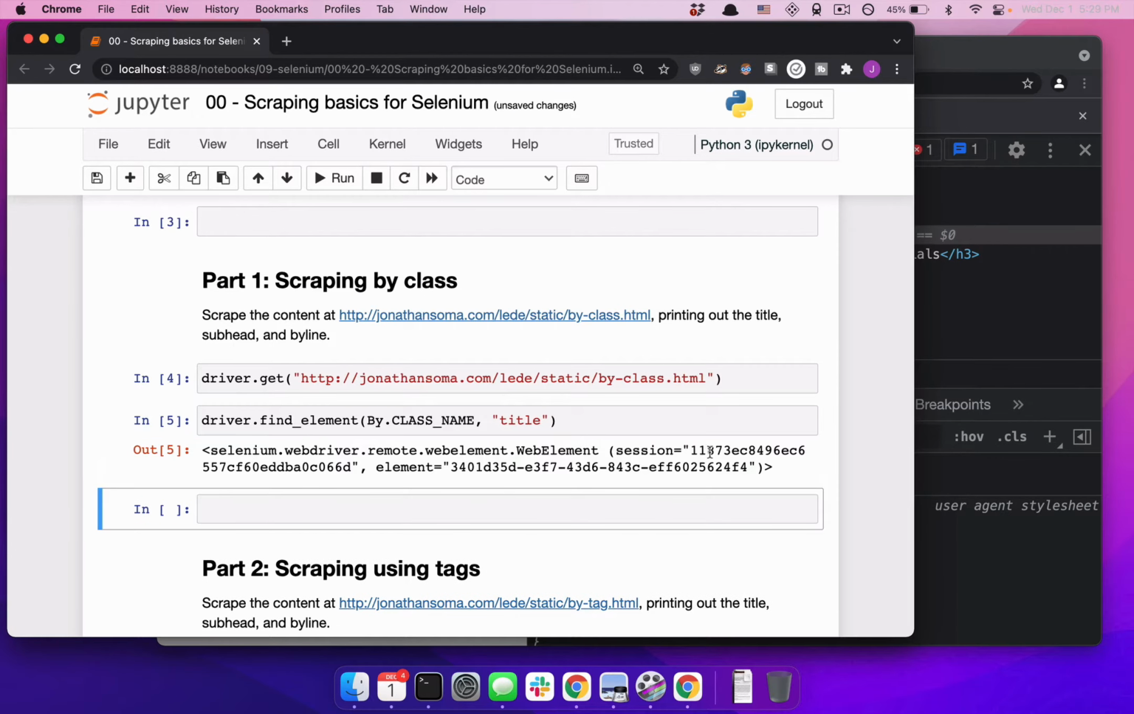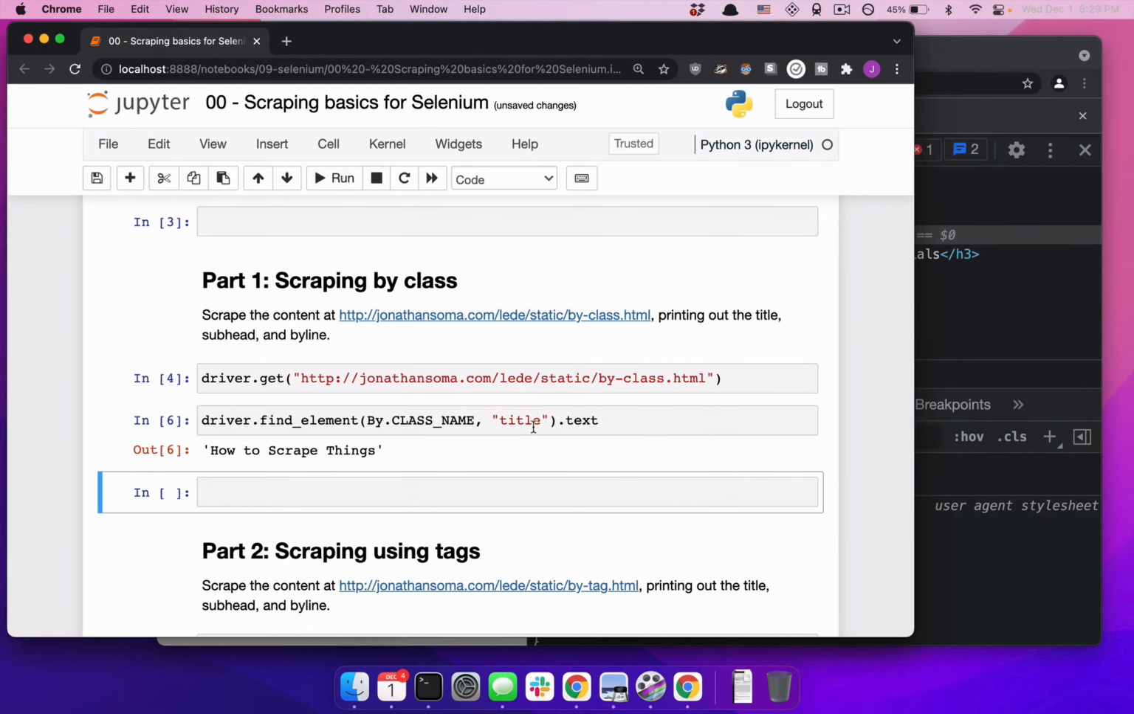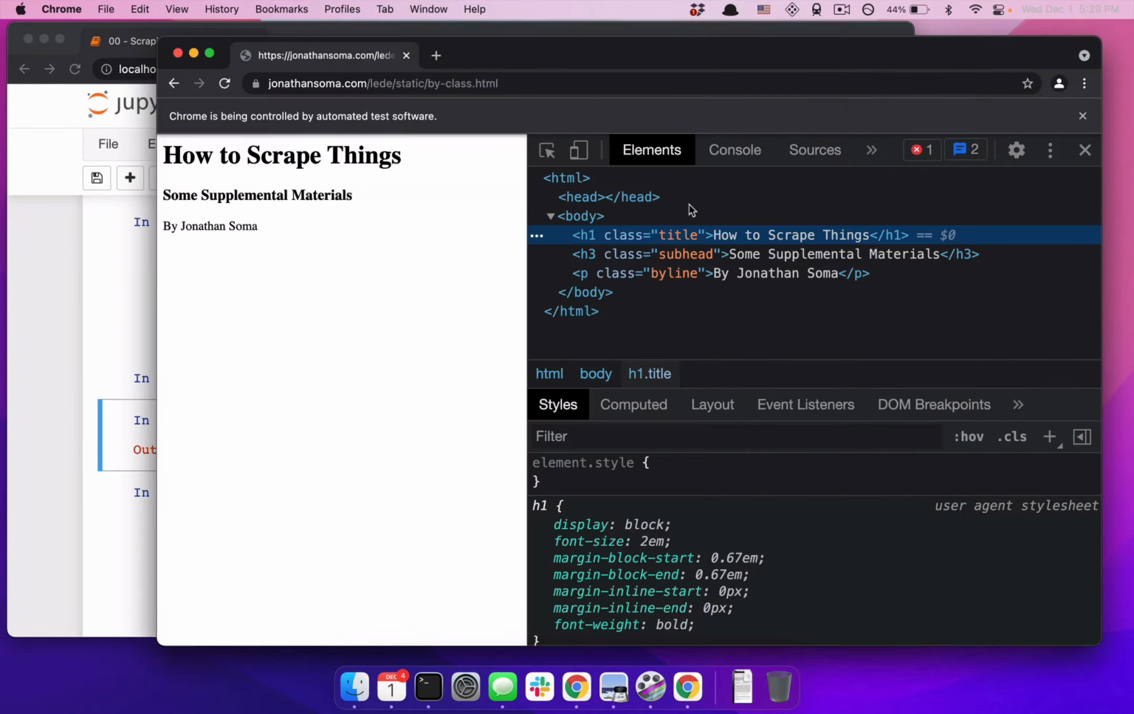And I run that and it finds it, and it looks ugly, but if I just want to look at the actual text, I will do .text. So, hey WebDriver, find a single element, find it by its class name. The class name is title, and get me the text.